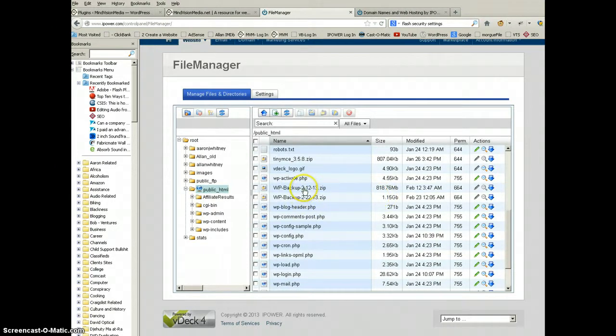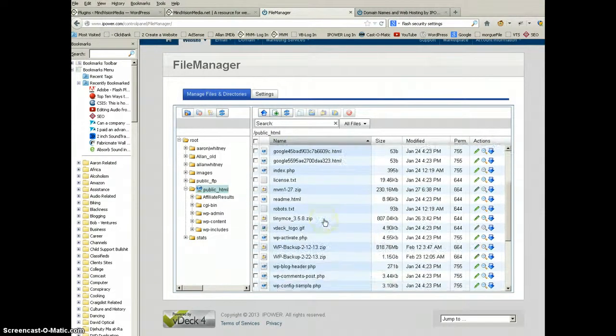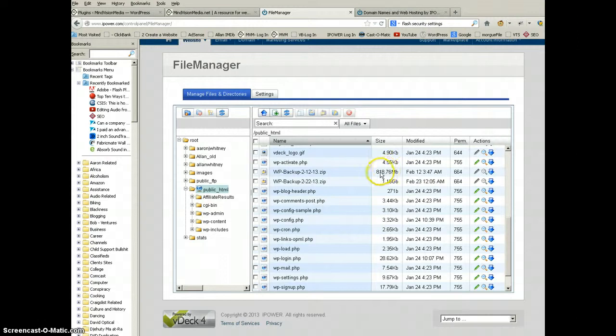As you can see, the last time I backed up was on February 12th of this year, and the total size of the backup, including all of the content folders, content, admin, plugins, everything, was pretty close to a gigabyte. It was 818.76 megabytes. A gigabyte is 1024 megabytes.